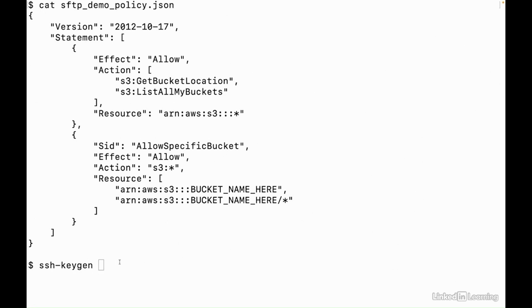We'll say ssh-keygen -t rsa, which is the type of key that we want to create, -b, which is the number of bits that we want this key to be in size. We'll say 4096, and -C, which expects an email address. Now, this doesn't need to actually be a functioning email address.